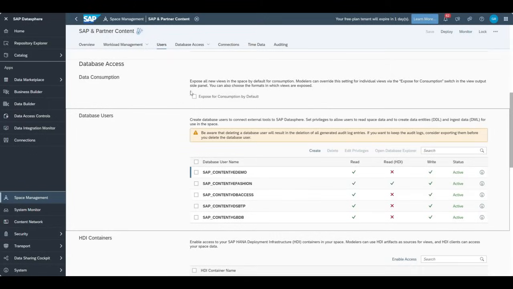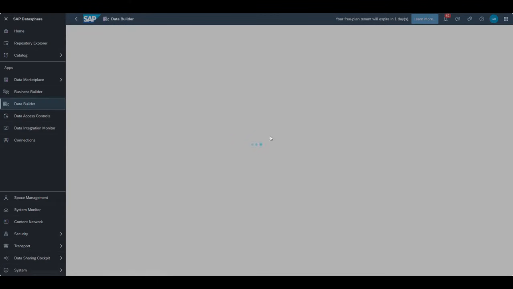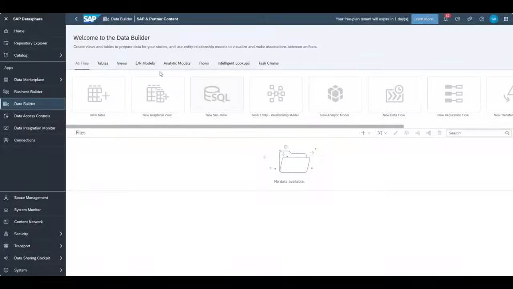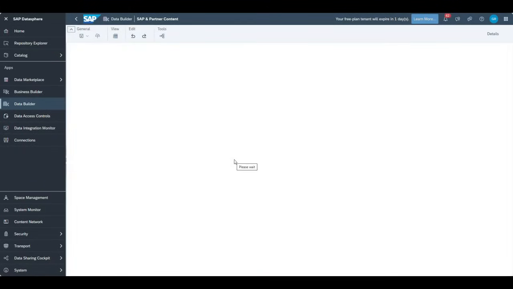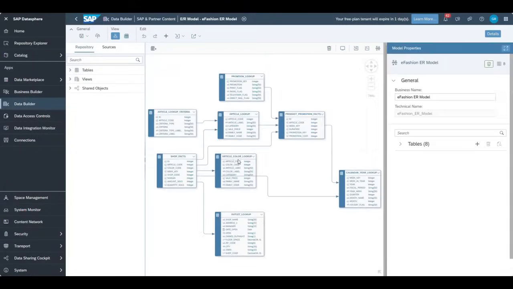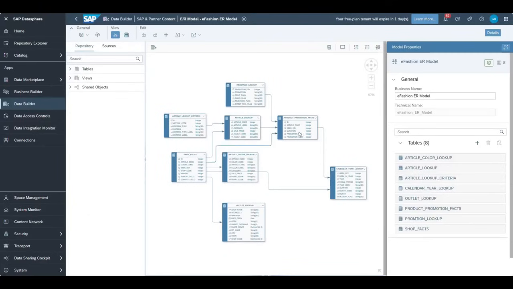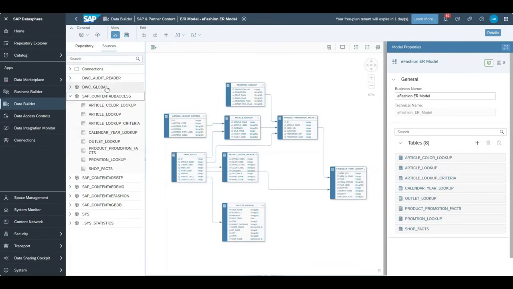I will go here to the data builder, and see, the eFashion data model is already there. These are the tables I've already created and loaded the data, and you can see here. Source I will showcase. I think I used the DB schema. Yes, I used the DBA access user, and these are the tables I have created here, and just drag and drop here and create it.